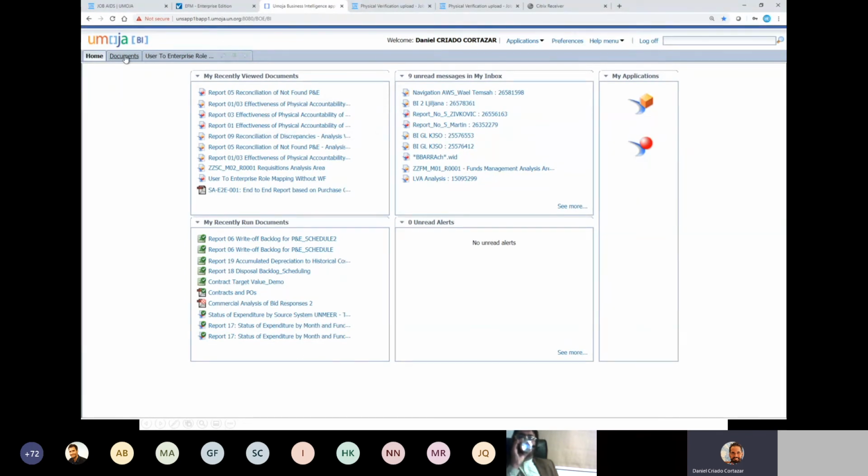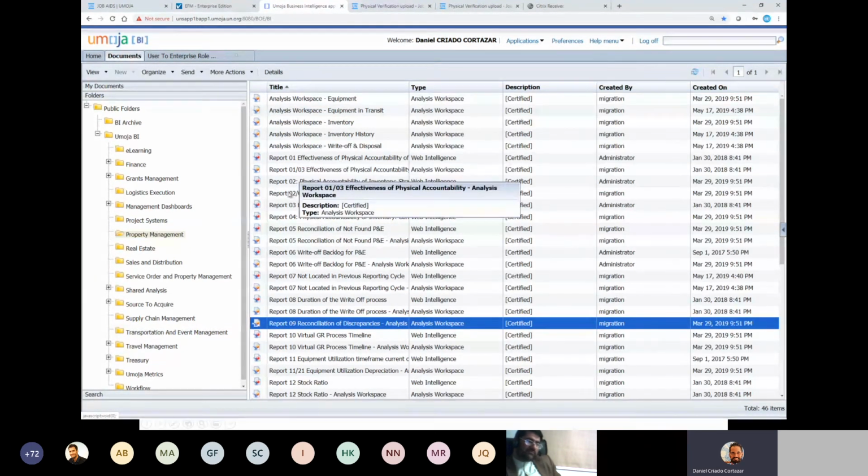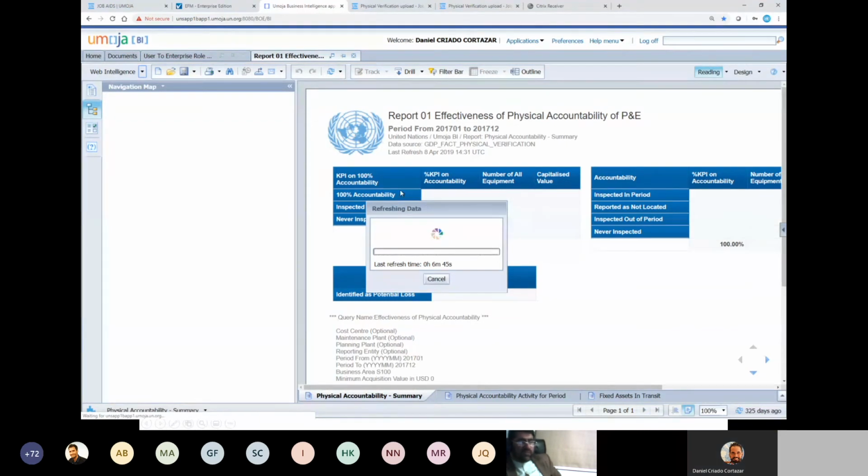So that's my home tab, then documents, and in documents I go to property management, and I go to the right panel, and in the right panel I can see report number 1, effectiveness of physical accountability. You see that the type of report is a web intelligence report, a certified report, which is in production, and it was created in January of 2018. In order to see the prompt, I double click on that line, and then I'll see the prompt that I was mentioning before.